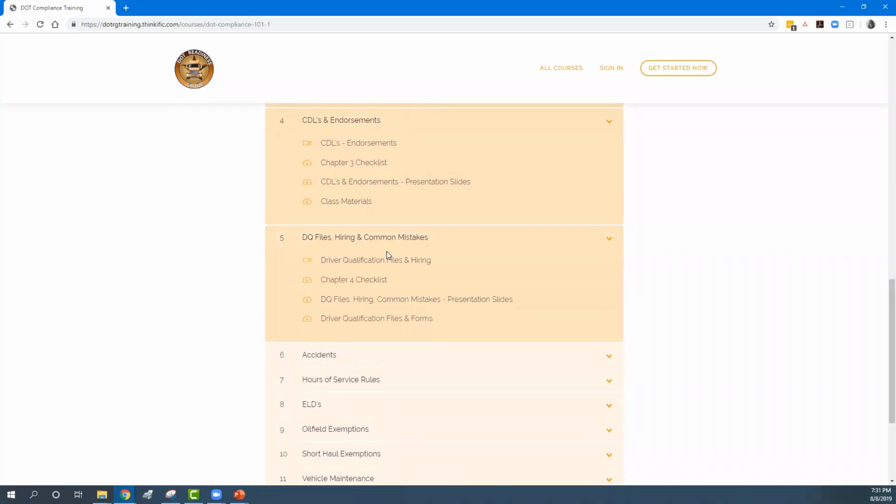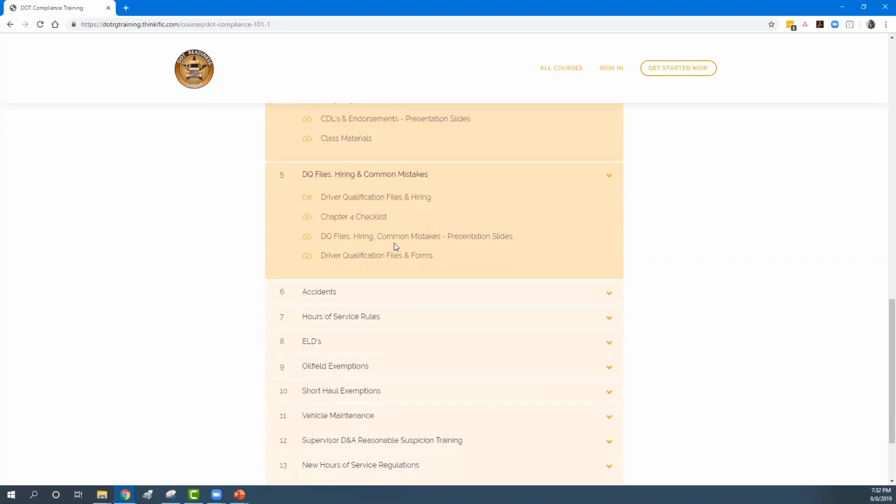For every single chapter, we have a checklist included in it, and it's meant for you to go through a step-by-step process in order to get DOT compliant, as well as build your safety program in a system that actually works for you. That's how we built this online course, because we realized it's not going to be a couple days and poof, you're ready to go. We wanted it to be a systemized process for you, with us guiding you as we go. So DQ files, hiring, common mistakes, we go over all of that.